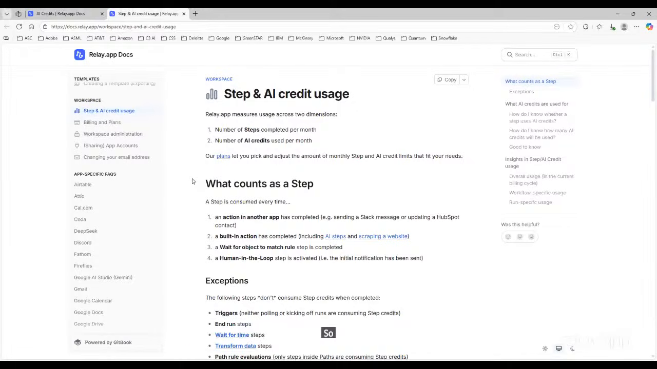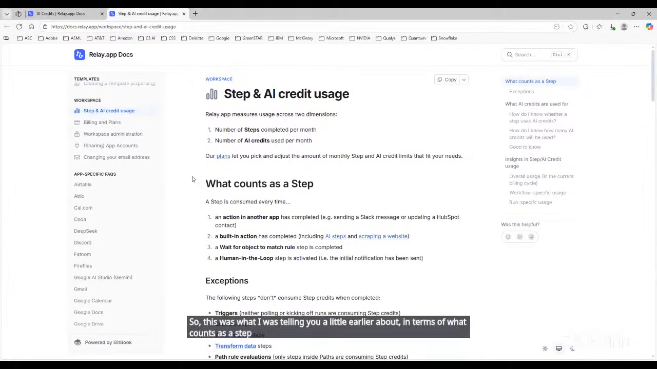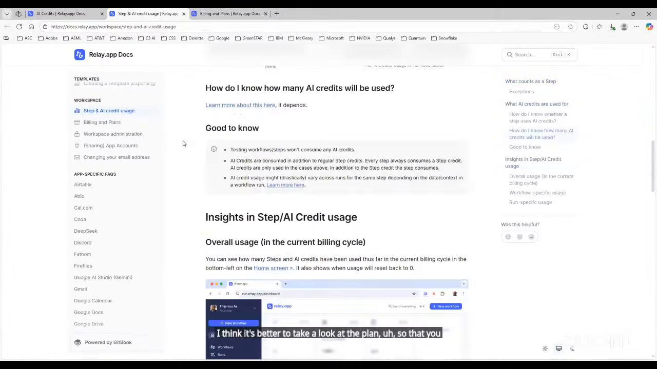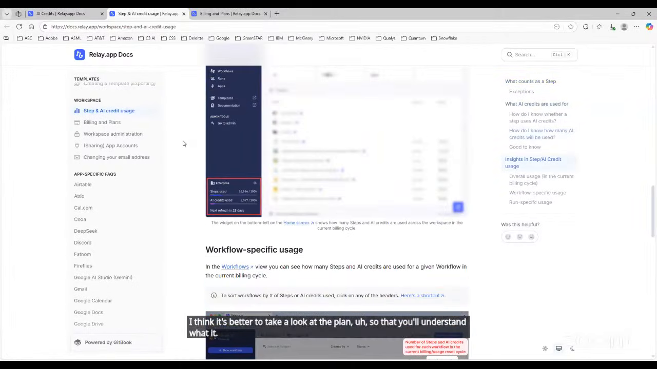So this was what I was telling you a little earlier about what counts as a step, because they keep track of both the steps and the AI credits. I think it's better to take a look at the plan so that you will understand what it means.